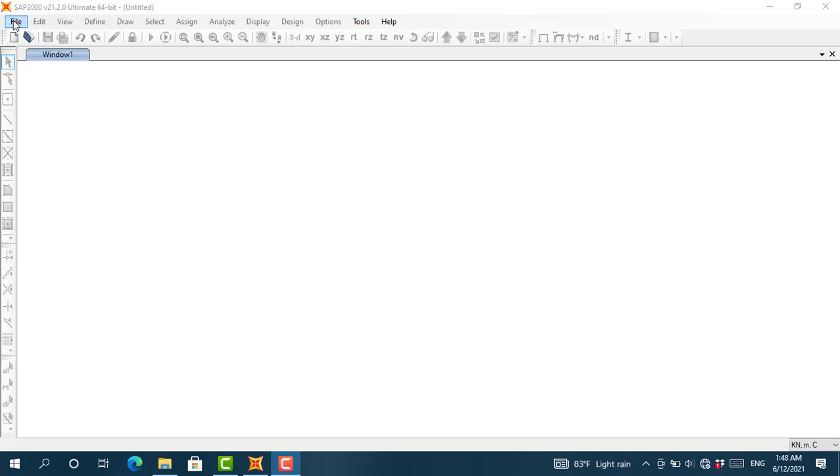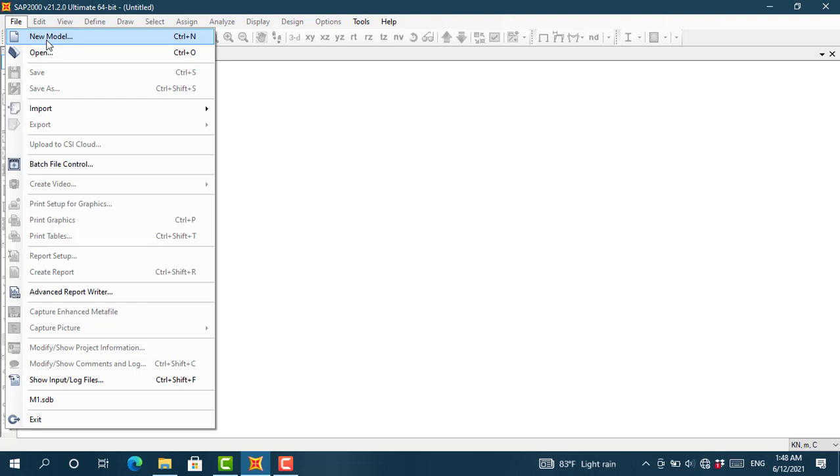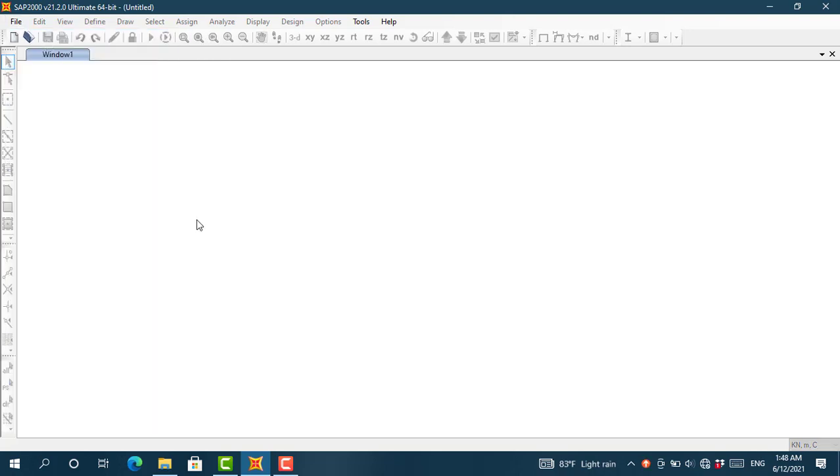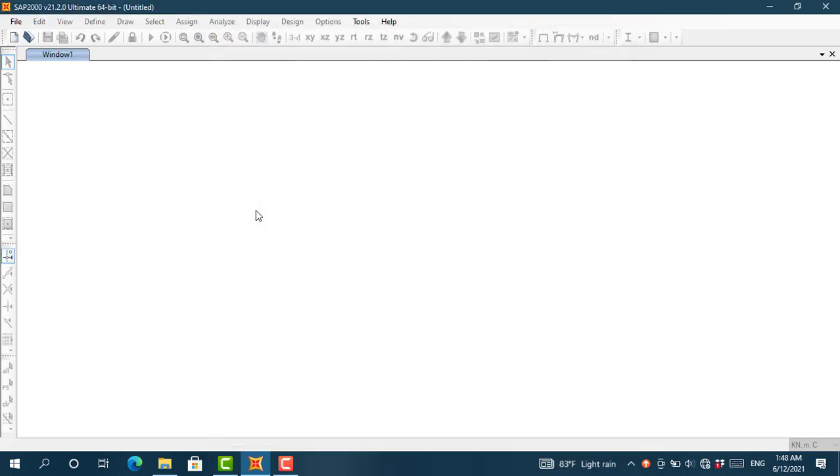First you have to go to the file menu, then if you want to start a new model you have to click file, new model, then you can click on the blank one, otherwise you can use any other template which you need, but now we are going to select the blank model.